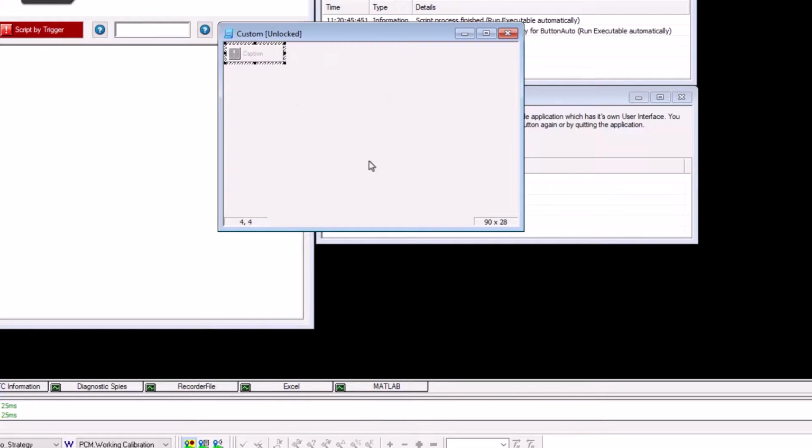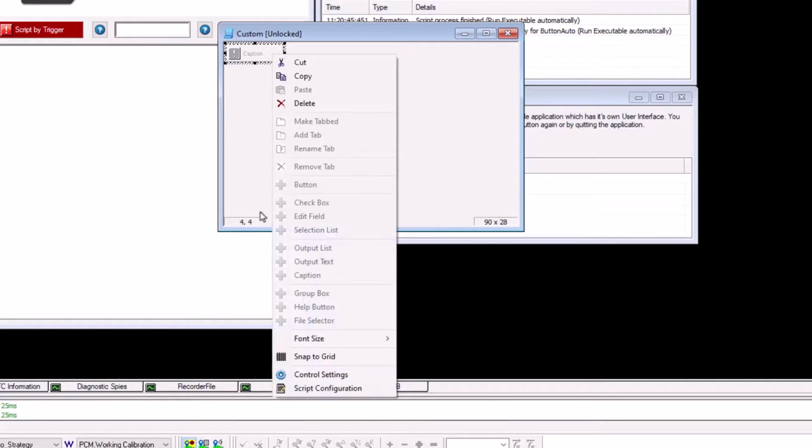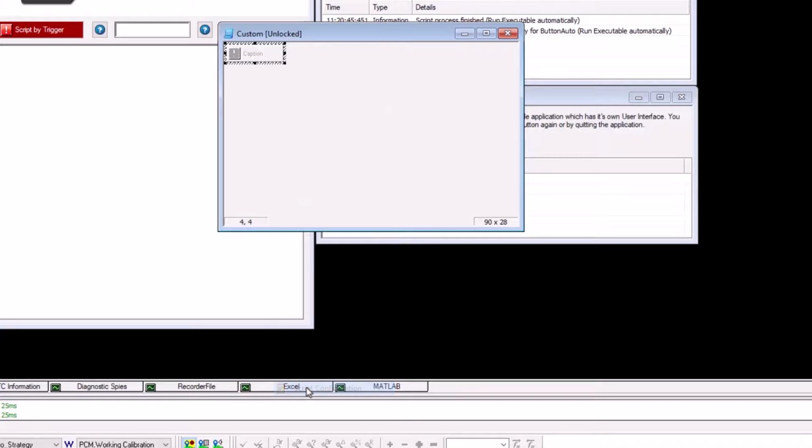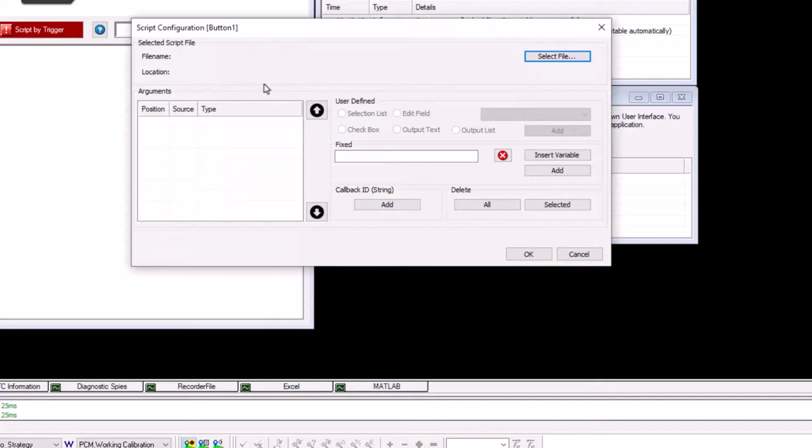Select and drag button to the upper left corner of the CSC. Right-click on the inside of the button controller to open the context menu and select Script Configuration. In the Script Configuration, button 1, dialog, select Add twice under Callback ID, String. Adding 2 callback IDs are needed for the script being utilized in this example.